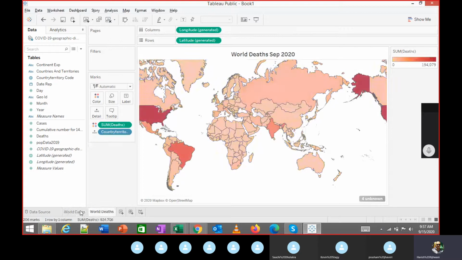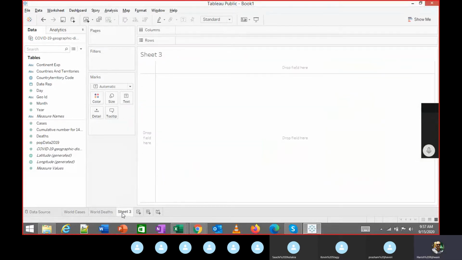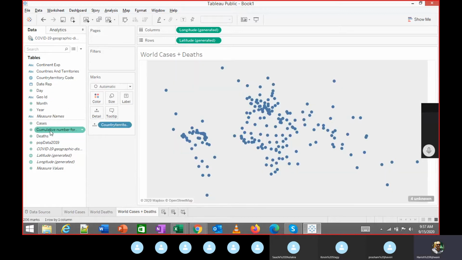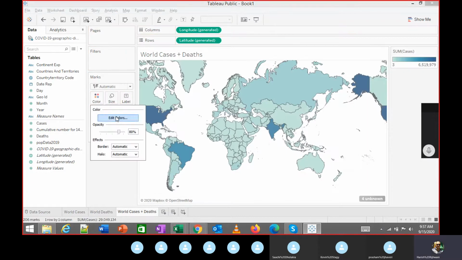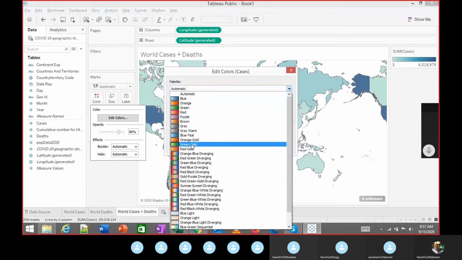Now let's say I want to see both of them together. As of now, we have created two different graphs. I want to see both of them together. So let's try and see if that is possible. Okay, so what I'm going to do is add a new sheet. I'm going to put country code, put cases on color, and change this color, this red gold.